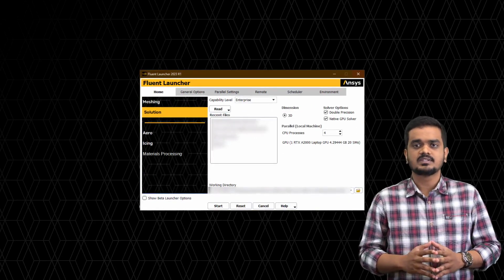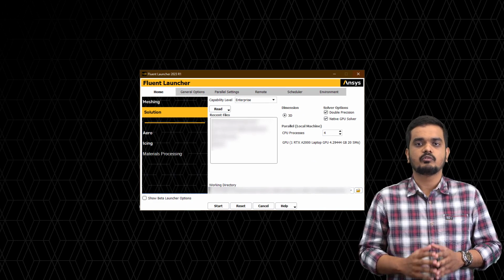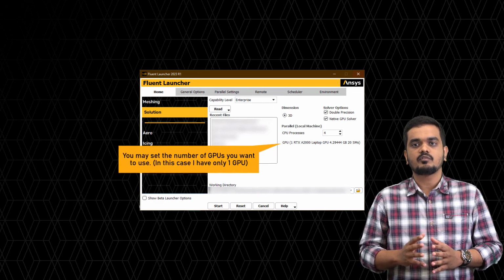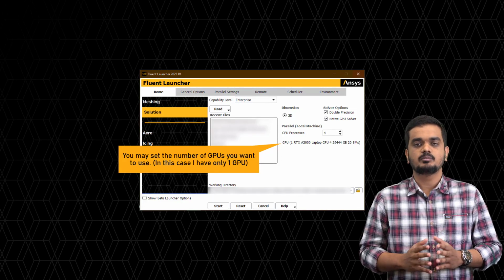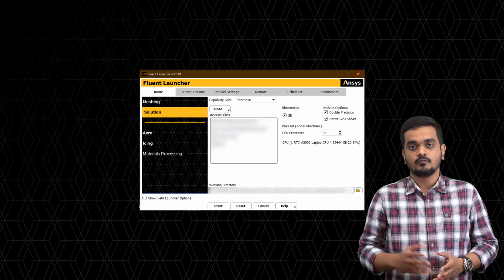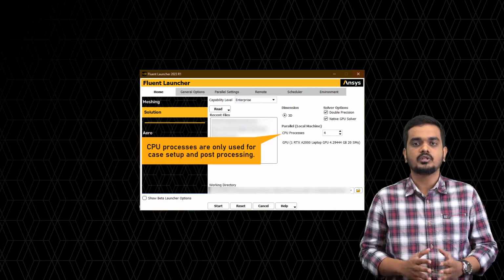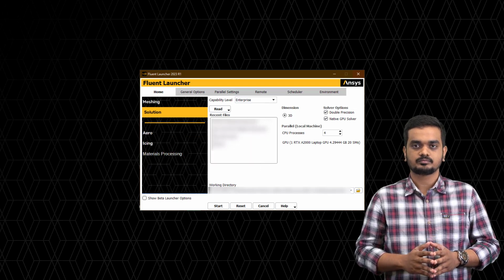If your machine has a graphics card with more than one GPU and you intend to use the solver with multiple GPUs, then you will have to set the number of GPUs you want to use. In this case, I only have one GPU available. When using Fluent GPU solver, the CPU processes are only used for case setup and post-processing, while the solver calculations are done by the GPU.